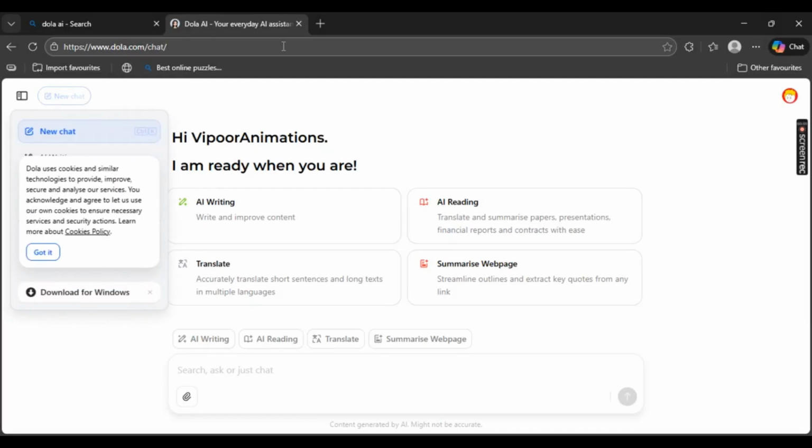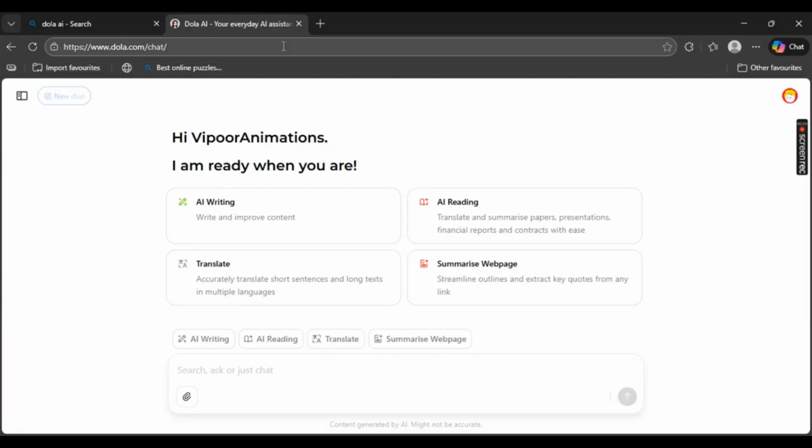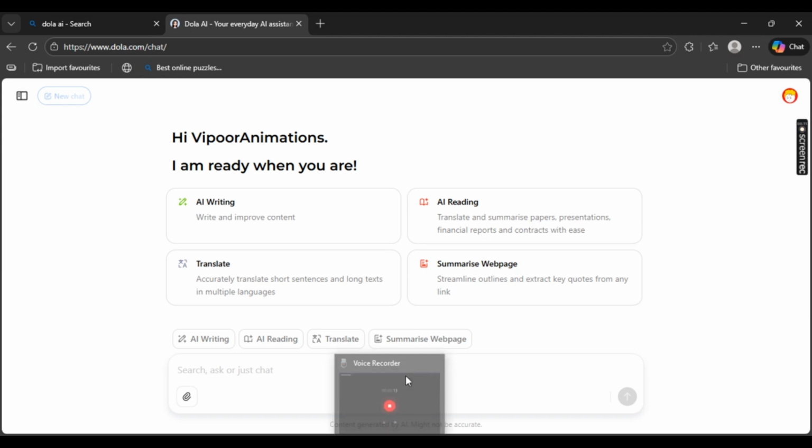Want to know how to log out of Dola AI? So if you want to switch accounts or change your personal information, you can just simply log out of Dola AI. So in this video, I'm going to show you how you can easily do it in just under a minute. So let's get straight to it.